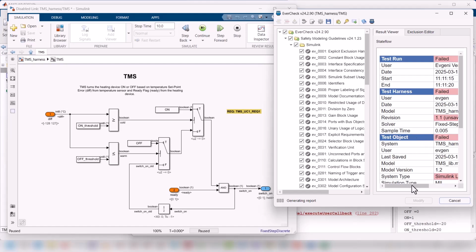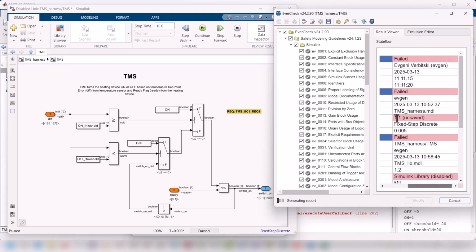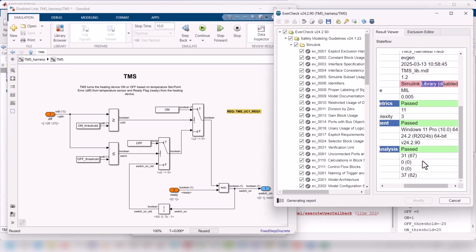We have a summary here. It says something is wrong. Yeah, the library is unsaved, as you see over here. And the Simulink library is disabled. So the test harness is unsaved and the Simulink library is disabled. Those are the problems. Otherwise, everything is okay.